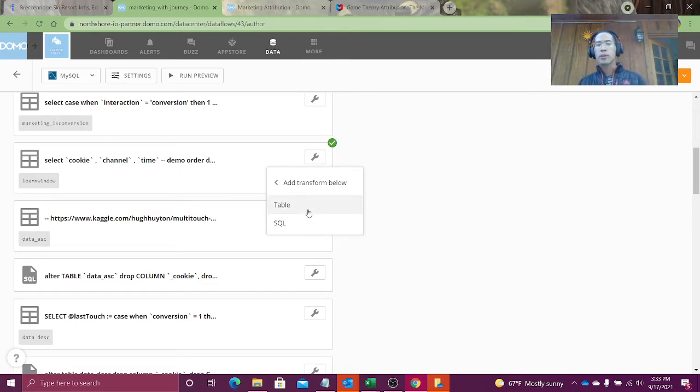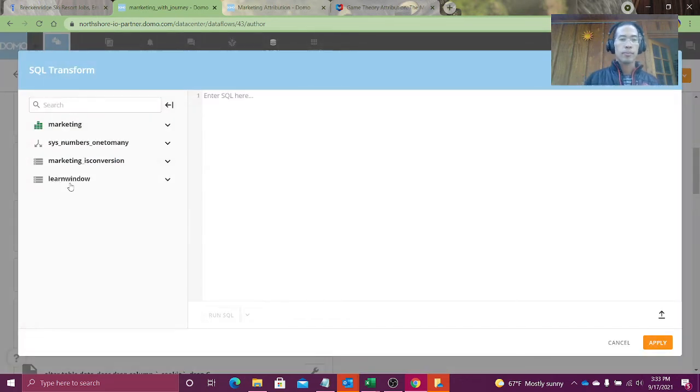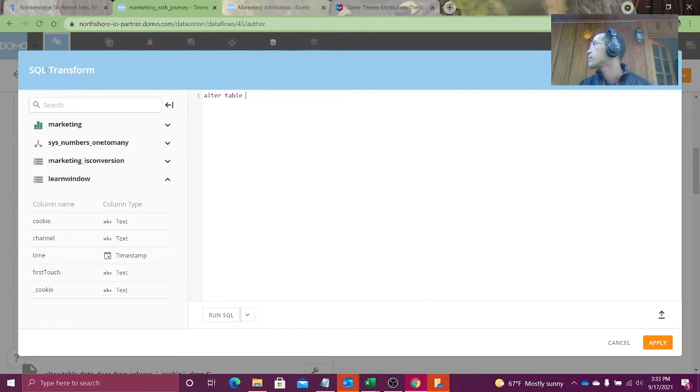Now, anytime you use these variables, I recommend you do some cleanup. Delete that underscore cookie. So I'm going to alter the table. This is a SQL transform. I'm not selecting. I'm doing a DDL. I don't remember what DDL stands for. Anyway, alter table, learn, window, drop column, underscore cookie.